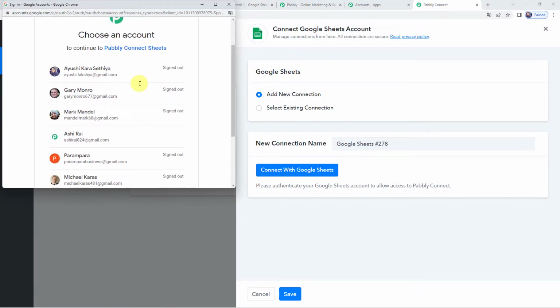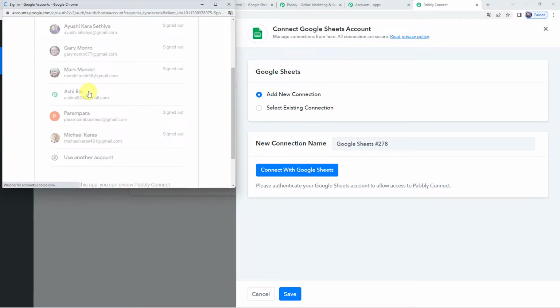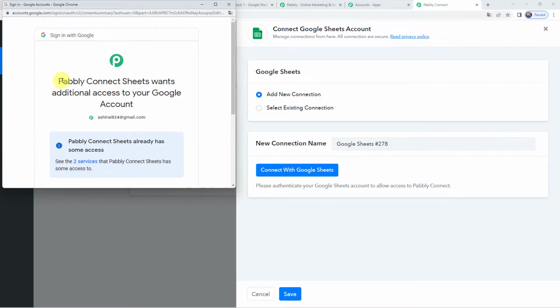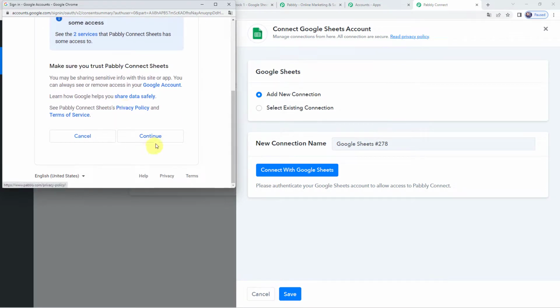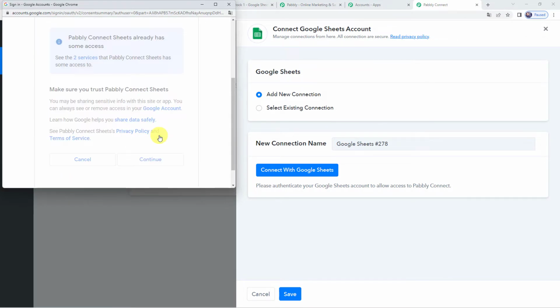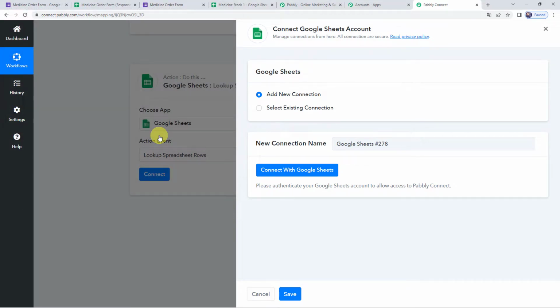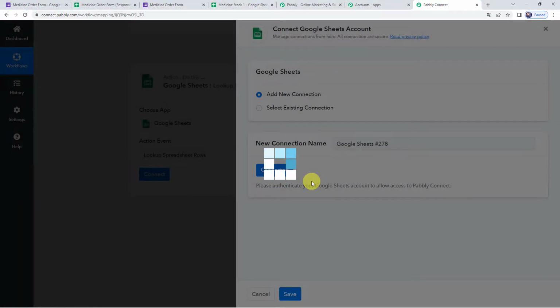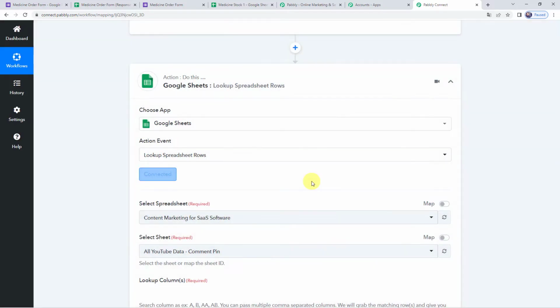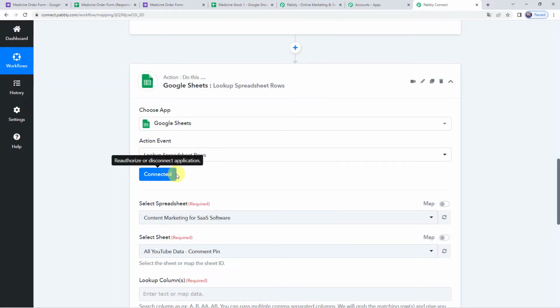Now it is asking me to choose an account. So I'll be choosing my account from here. It is asking, Pabbly Connect Sheets wants additional access to your Google account. So let's scroll down, click on Continue and give away the access as the data is 100% safe with Pabbly Connect. Authorization successful. And now the Google Sheets are connected to Pabbly Connect.